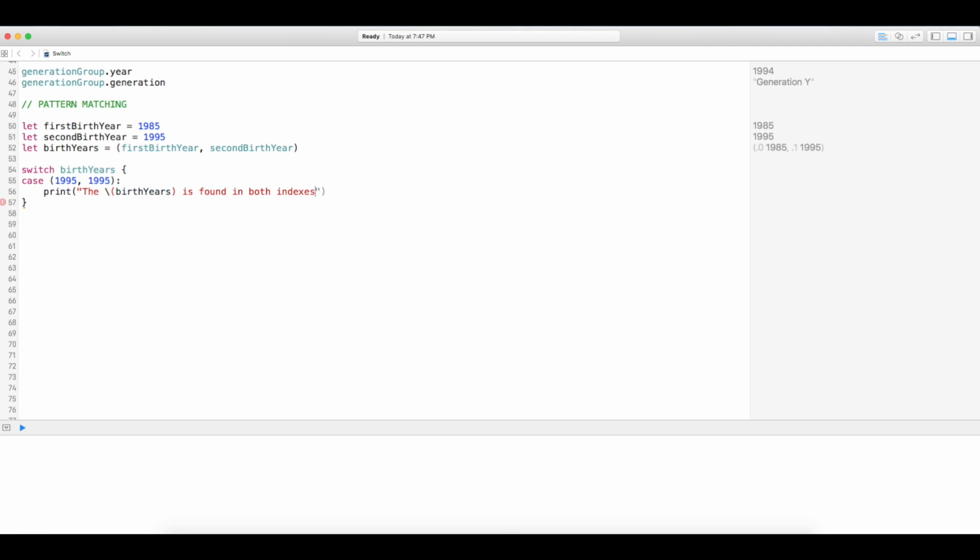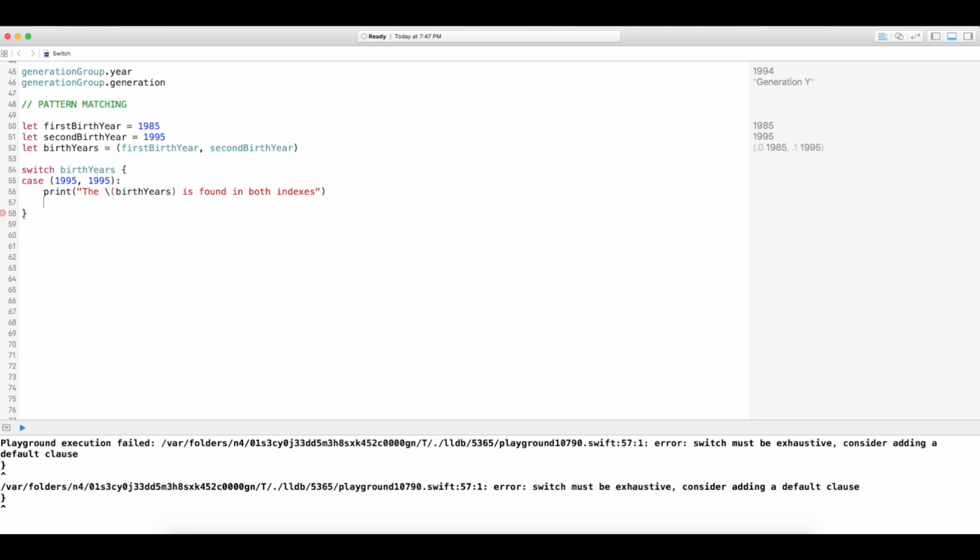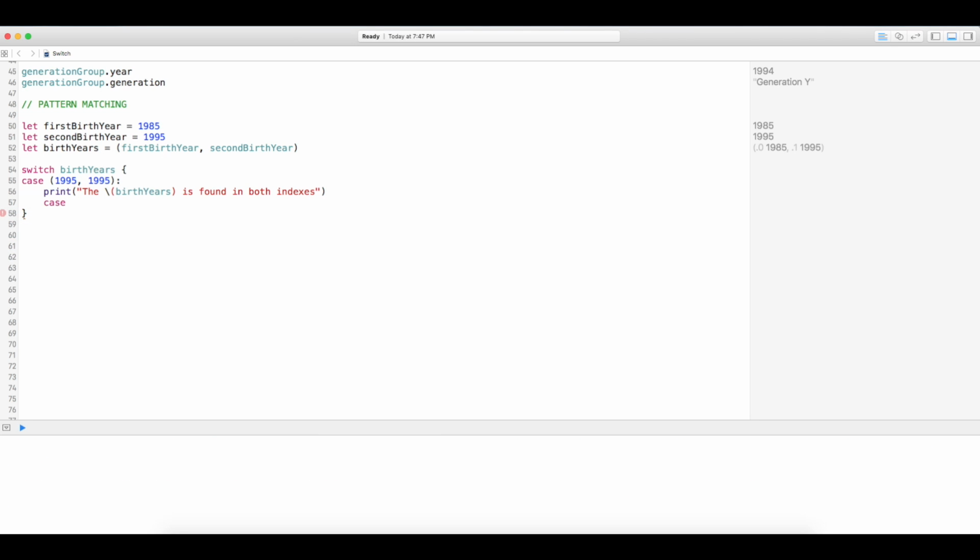indexes. Okay. We do case, and this is where it gets interesting. We use an underscore, and basically an underscore is a wild card, so it will match against anything at all. It doesn't matter. So we're going to do underscore 1995. So this, we're seeing if it appears in the second index. So colon, important to get that colon.